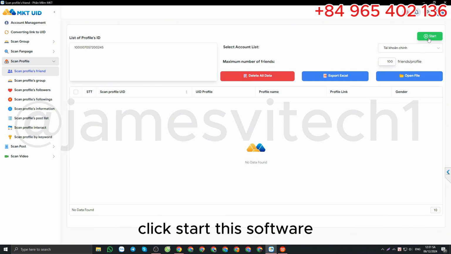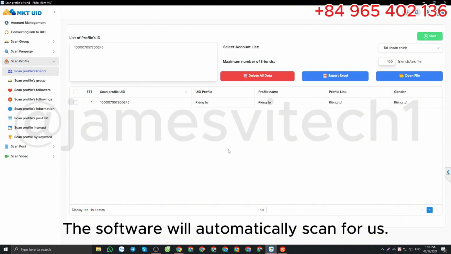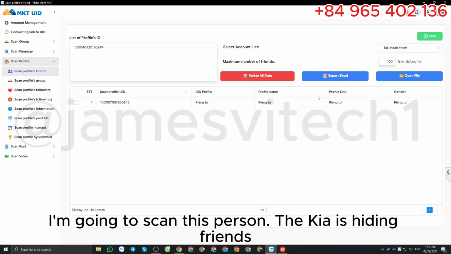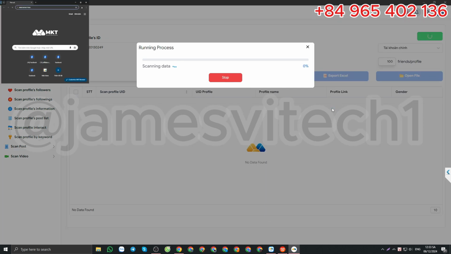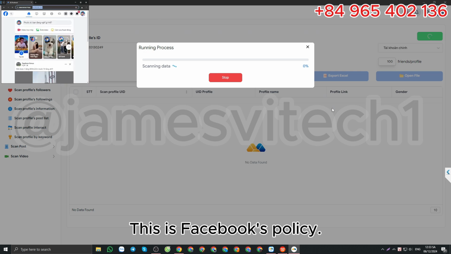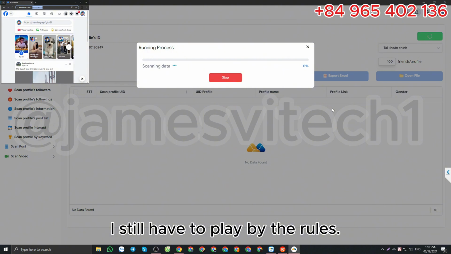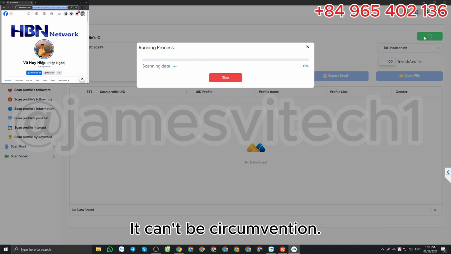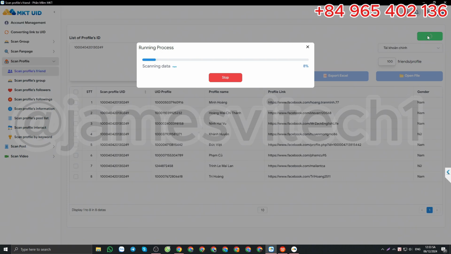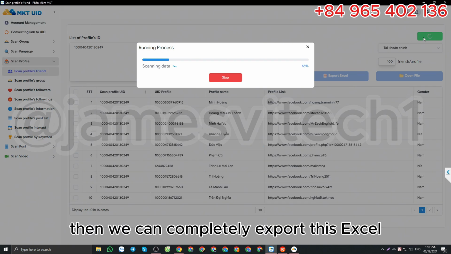Click Start and the software will automatically scan for us. I'm going to scan this person. The key is hidden friends. If they hide the list of friends, I can't scan it. Everybody, this is Facebook's policy, so I won't be able to scan it. I still have to play by the rules. The software is just an automated tool, it can't circumvent that. Once you get this data, we can completely export it to Excel.